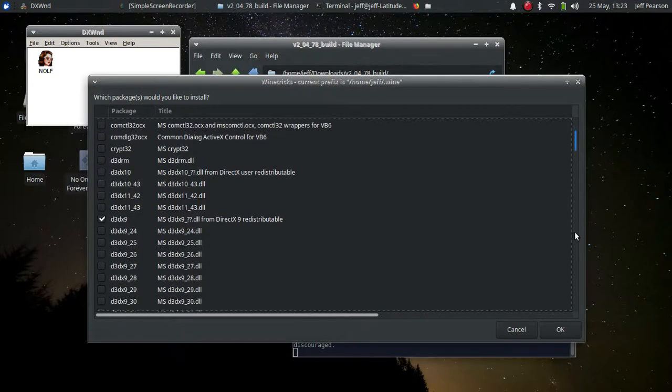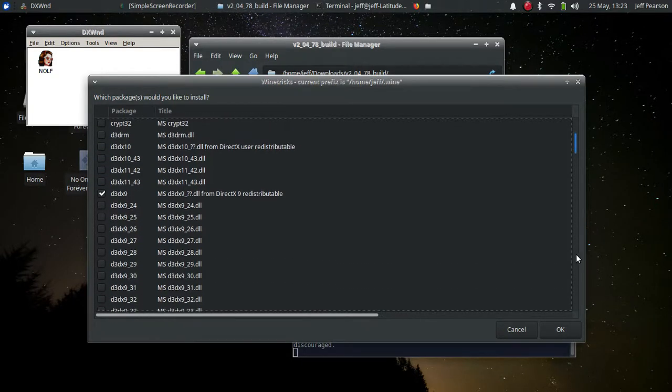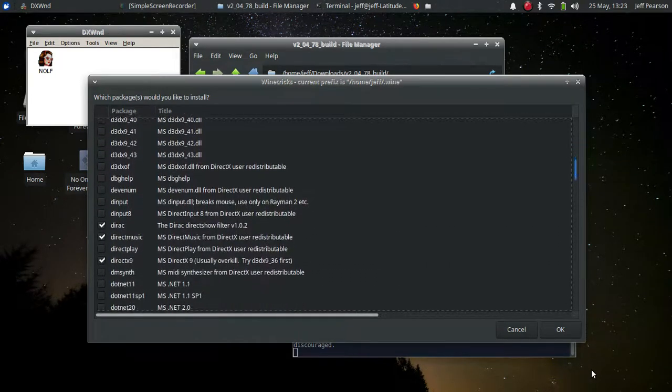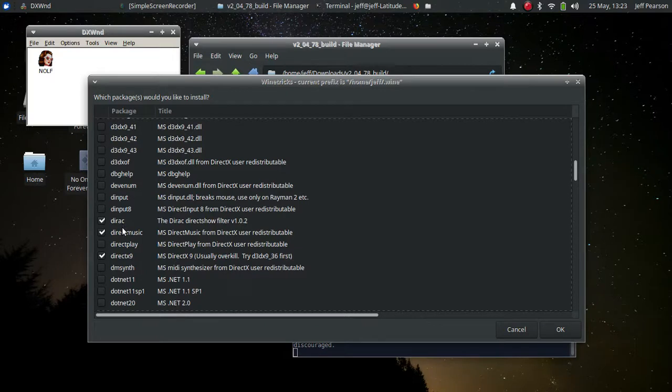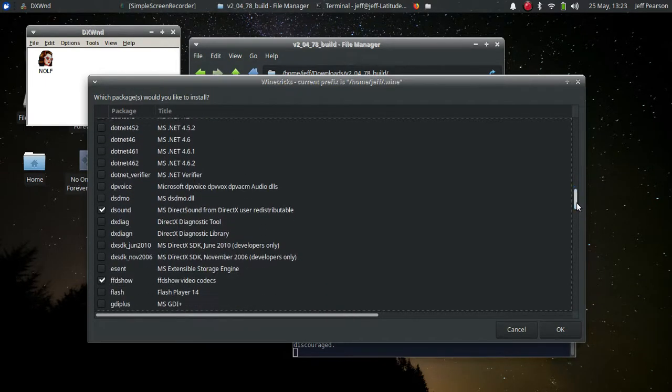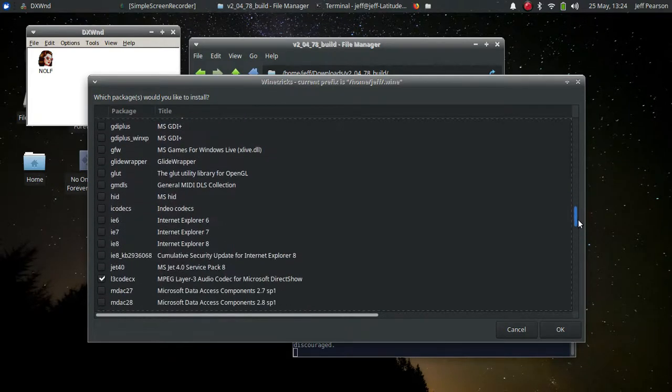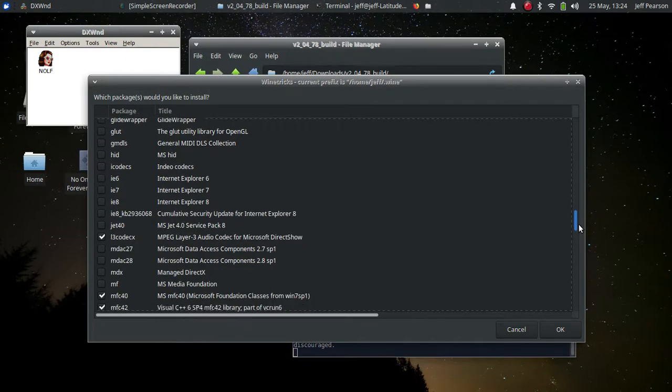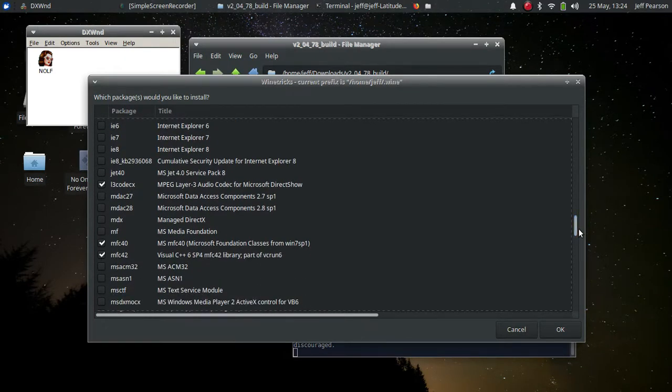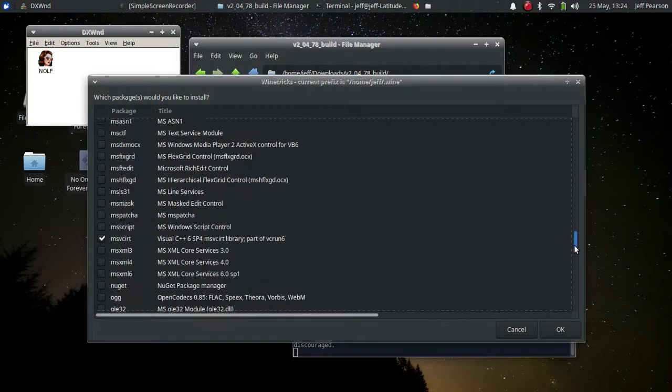So I've got the DirectX 9 redistributable clicked. Direct Music, DirectX 9 again. I'm not sure if all of these are necessary, but it works, and so I'm not messing with it. DSound, FF DShow, I3 codec. Like I'm not sure if all of these are needed. MFC40, MFC42. A lot of these.